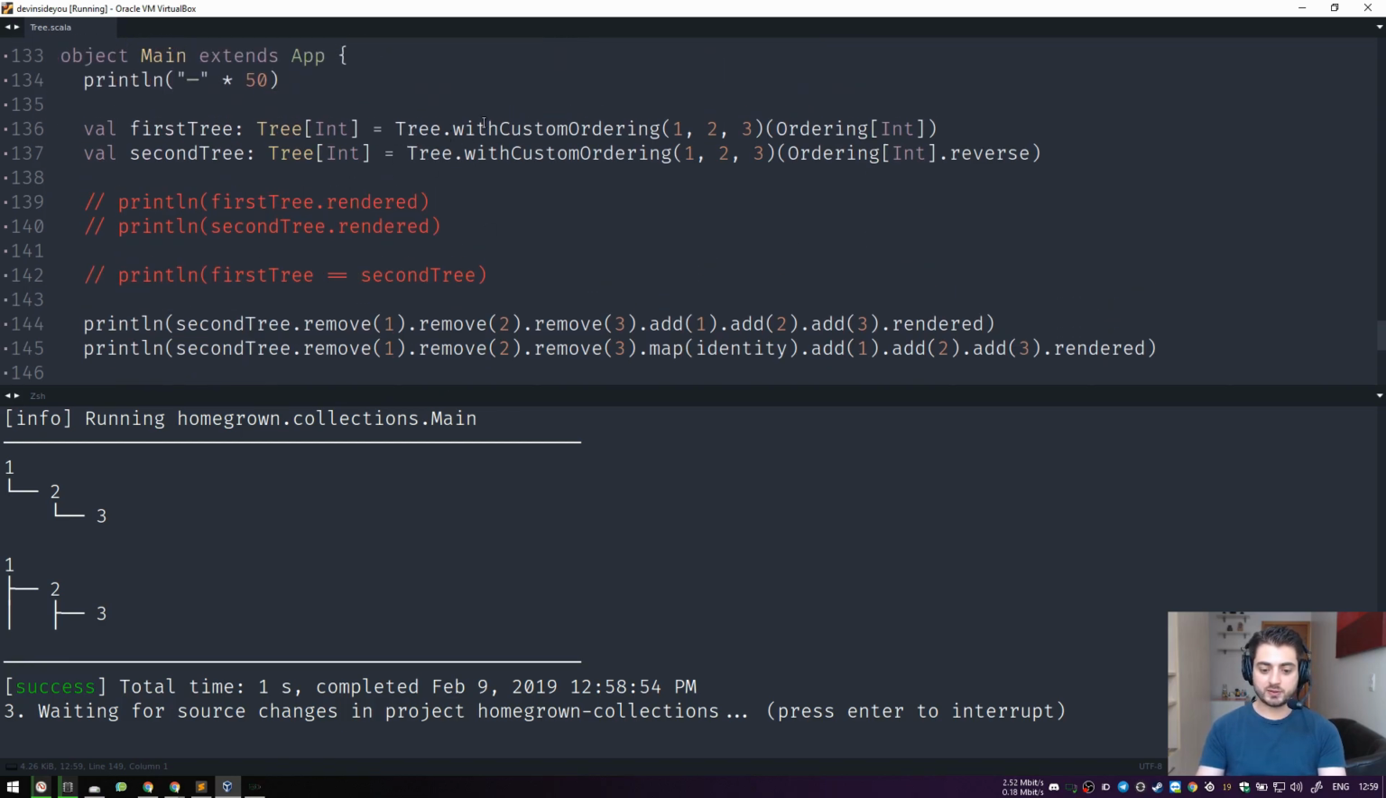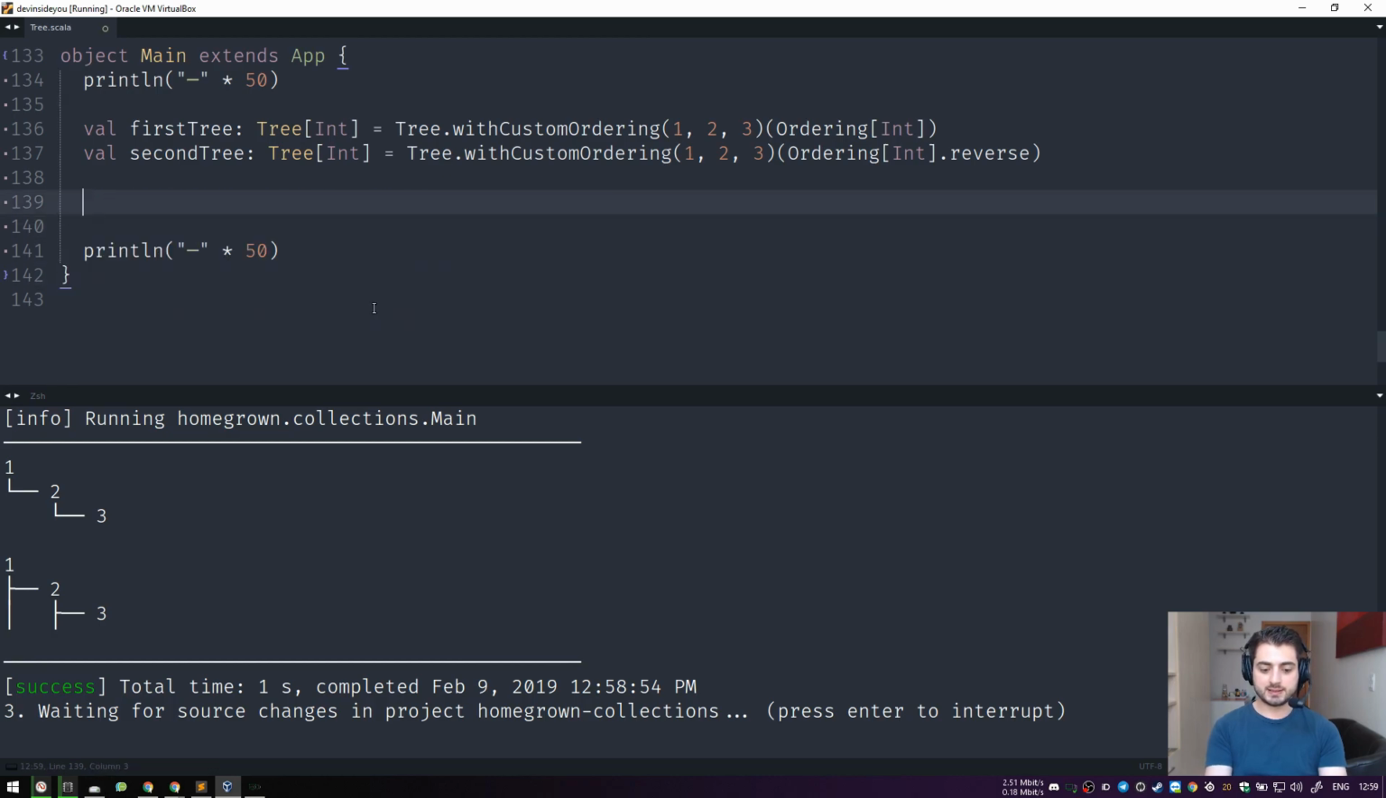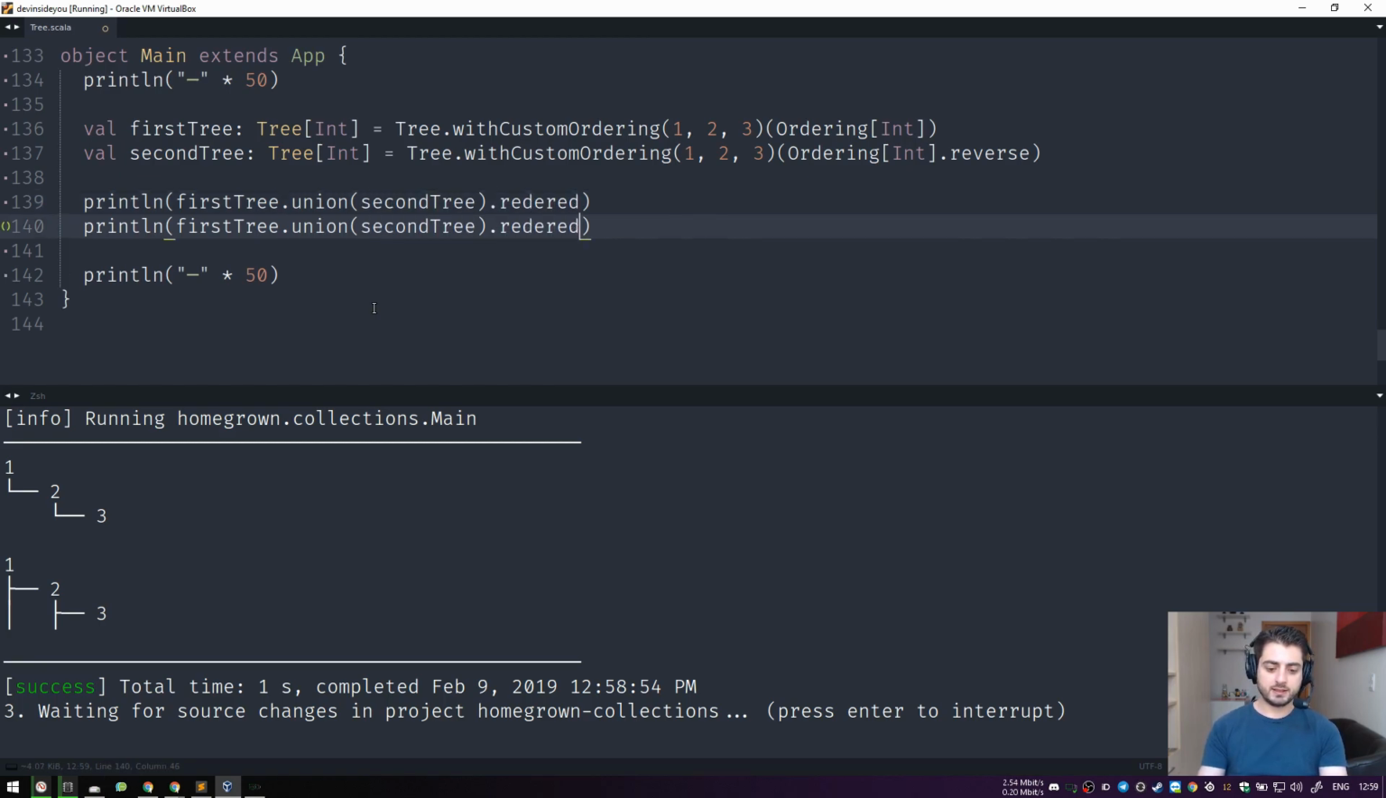So we're going to go back to our original example over here. We're going to print out first tree union second tree, and we're going to say the rendered over here. Then we're going to do it the other way around: second tree here, first tree over here.